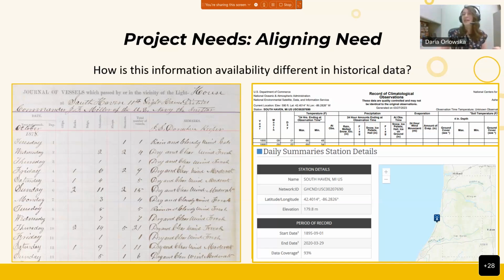However, I don't know how many of you read cursive, but if you look at this digitized version of the lighthouse log, you see something that says remarks, and it has information like rain and cloudy, wind, gale. It gives us general information about the weather, but it doesn't provide very concrete weather information like the kind we can get from contemporary weather data. It doesn't tell us the amount of snowfall. And so we need to realign our expectations.